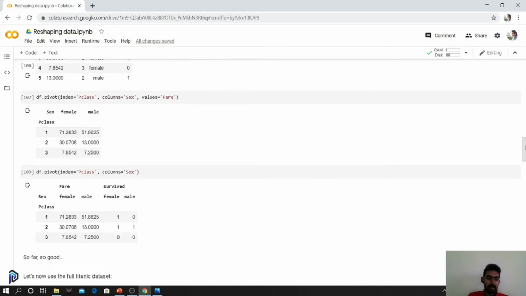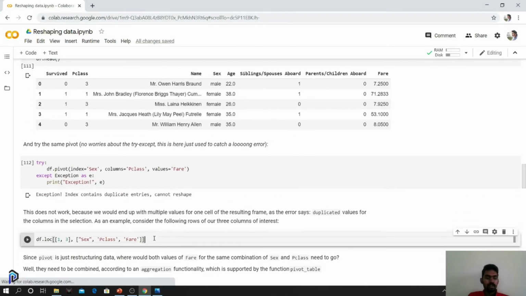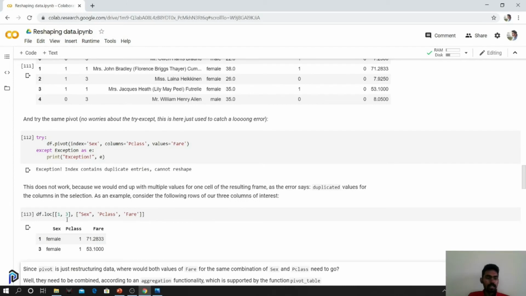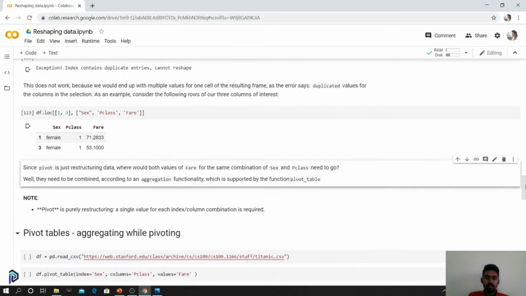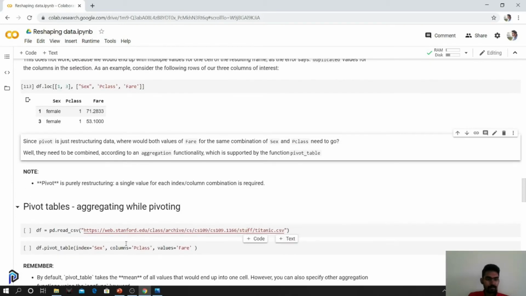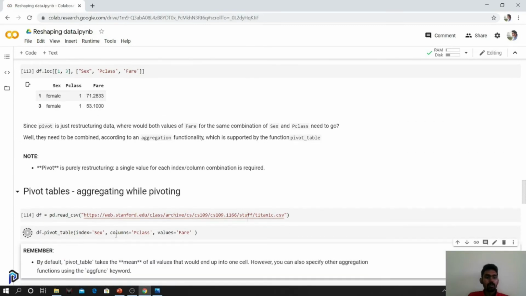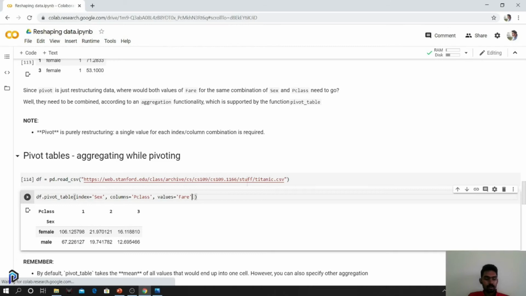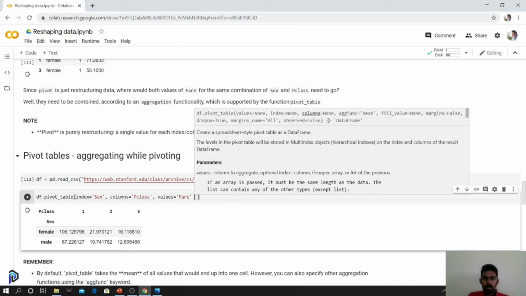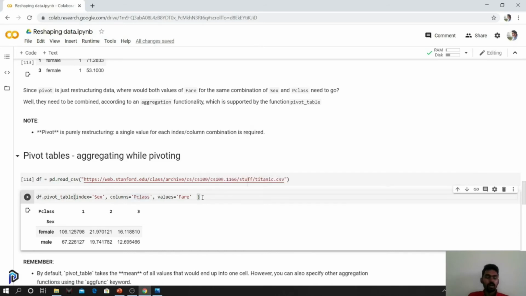So we have to go for pivot table. So what pivot table does is, let's show an example. This is an example where for the same pclass 1 and same sex, we have two fare values. This is not possible using pivot. So we have to go to pivot table. What pivot table does is it takes the aggregate. I'll just show it to you. It has a parameter called aggfunc. You can give mean, sum, whatever you want. So whenever more than one value falls in that particular bucket, it takes the mean of that bucket.